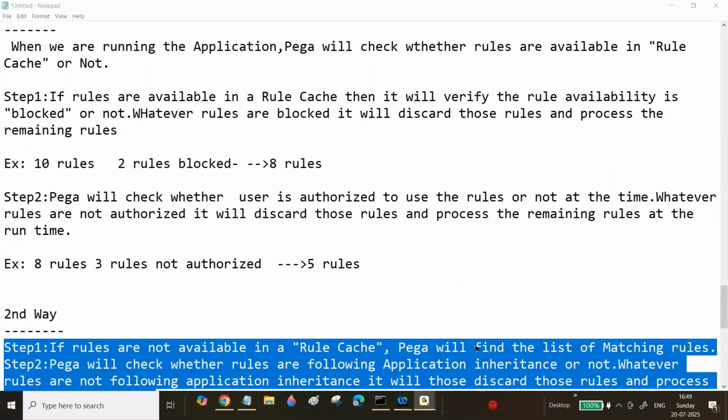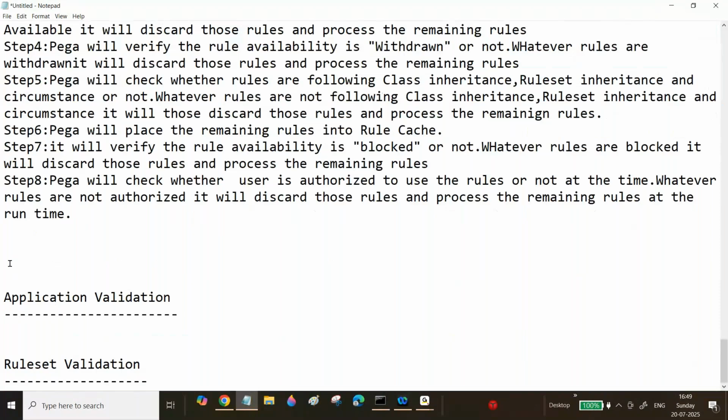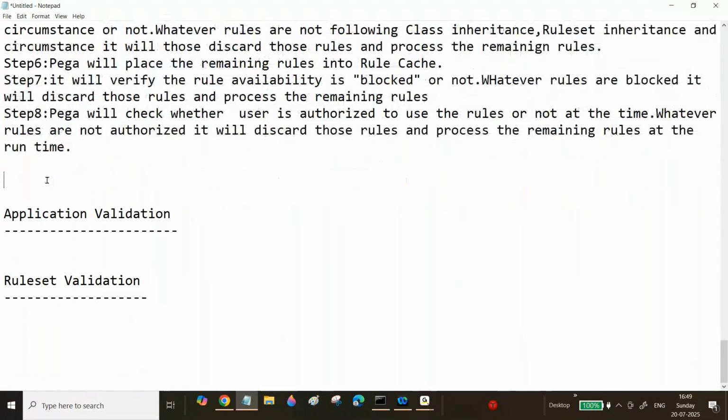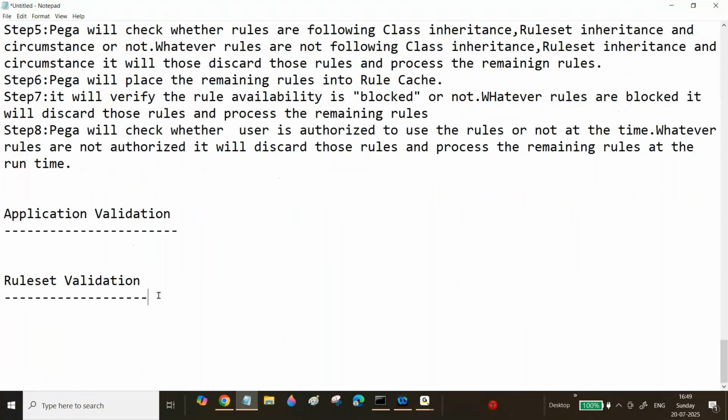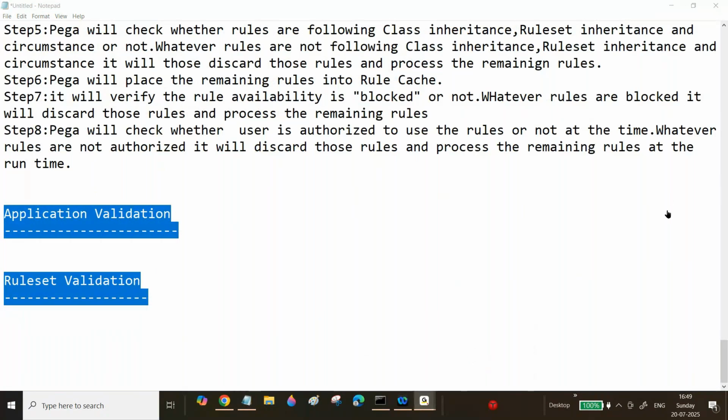Next one will not take that much time, just about 10 minutes. Within 10 minutes I will complete this one also. Interviewers can ask anything about this: what about application validation and rule set validation? Do you have any idea about them?